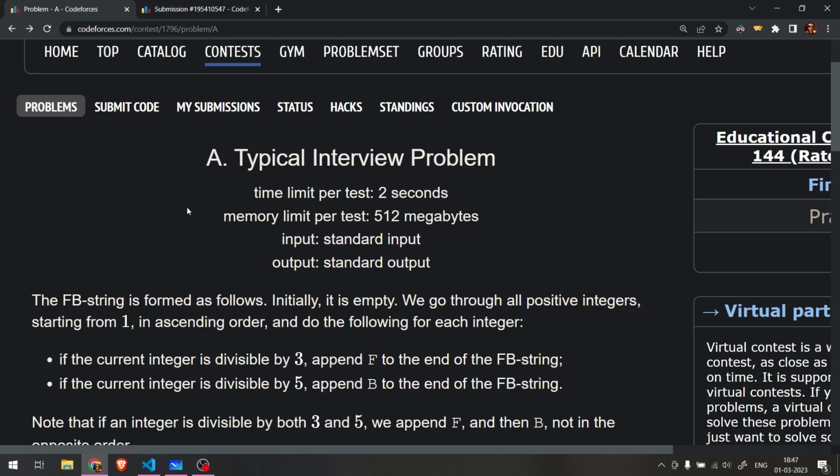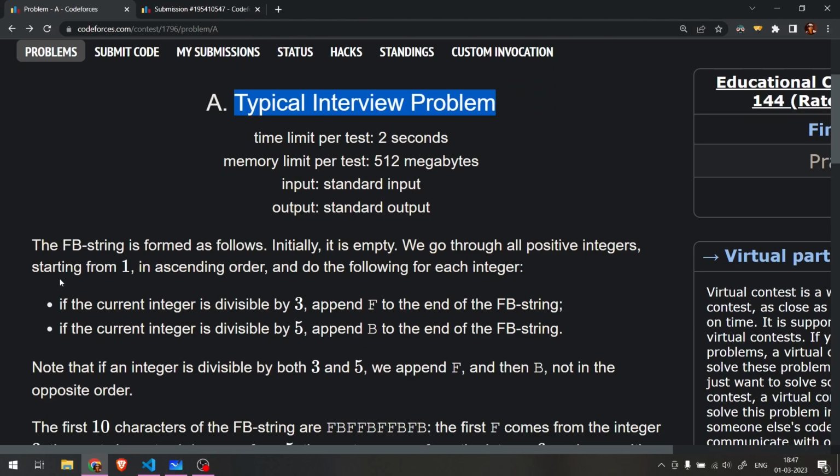Today we are looking at Codeforces Educational Round 144, Problem A. The name of the problem is Typical Interview Problem because it is actually a typical interview problem. It's derived from the FizzBuzz problem which is usually asked in interviews. Anyways, let's look at today's problem.